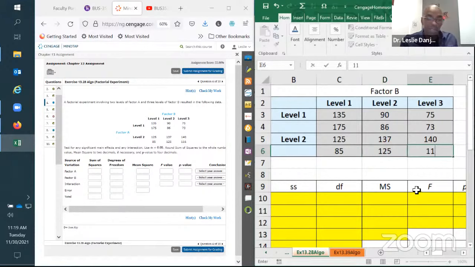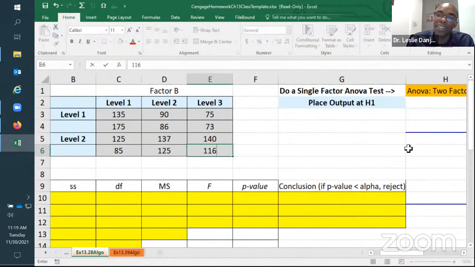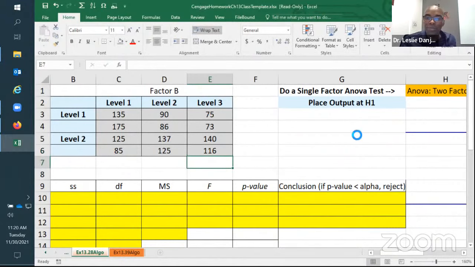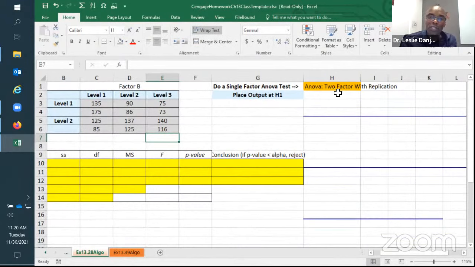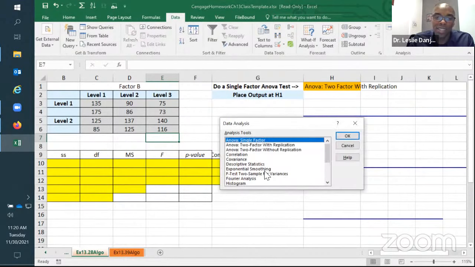116, perfect. Now that you have this, we're going to show you another test, an ANOVA two-factor test. How do you do it when you have two different levels or layers? How do you calculate it using the ANOVA two-factor test? Let me zoom out, press enter. So you're doing ANOVA two-factor with replication. If you go to Data, Data Analysis, Two-Factor with Replication.